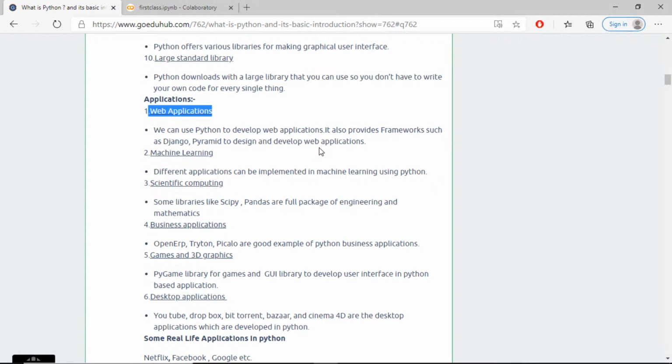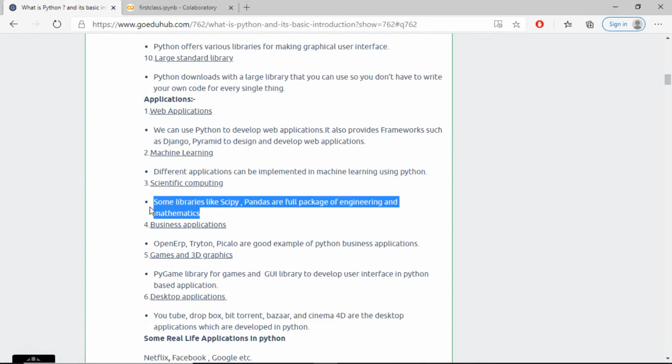So in Python, you can develop your own website. We can use Python to develop the website. Similarly, we can use Python for machine learning applications, that we will do in this course. And scientific computing, we can do bigger calculations using different libraries very easily. As I already told you, we have lots of scientific libraries in Python like SciPy, Pandas, NumPy. So we can do these things.